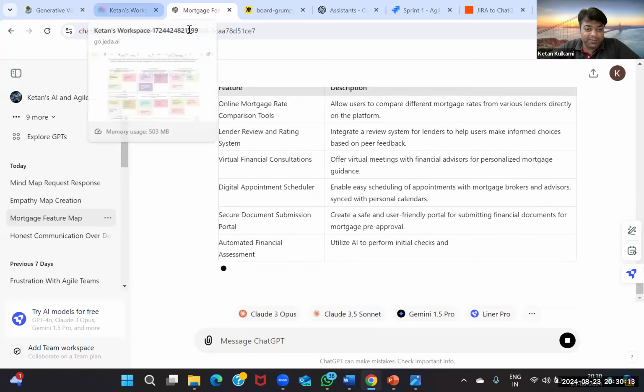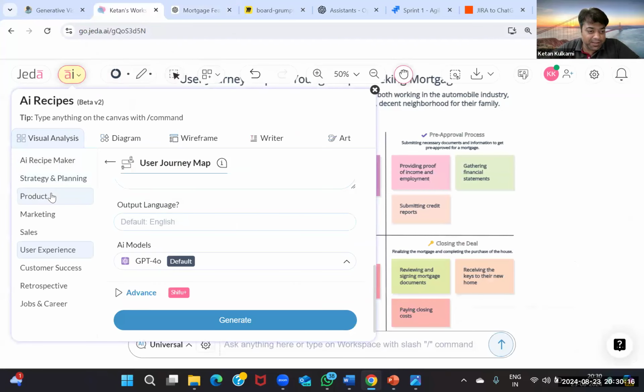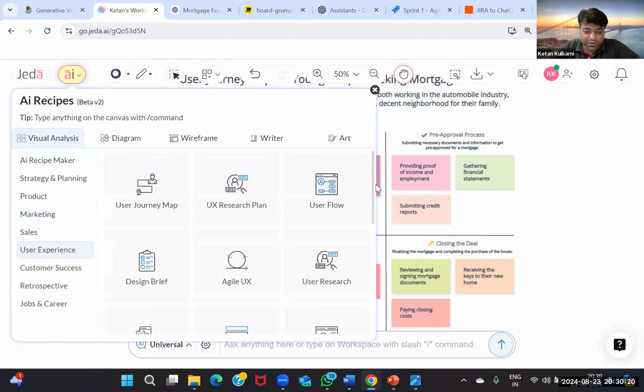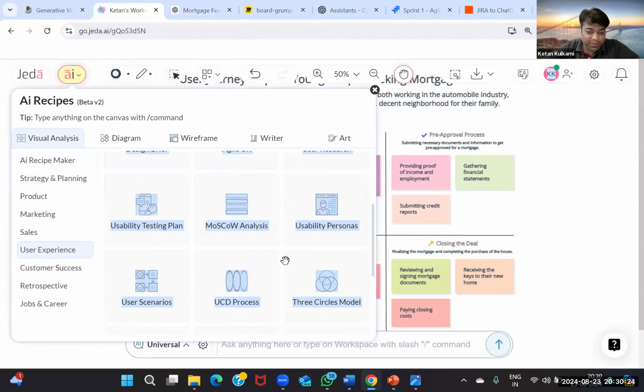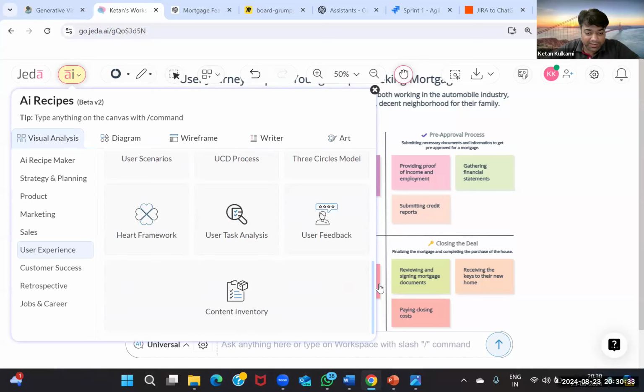So in a similar way, Jira can provide you many things. If you go to user experience, you have user research flow, user flow, design brief. There are many things you can explore about it. A MoSCoW analysis on your prioritization. What kind of user scenarios could be there? This would be more for the people who are doing testing.